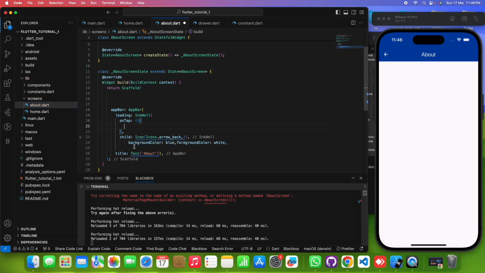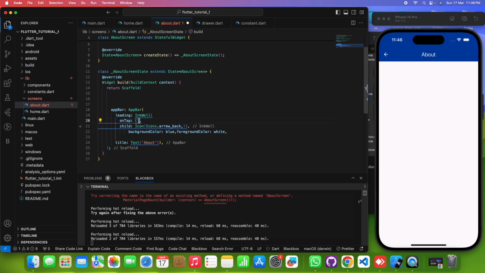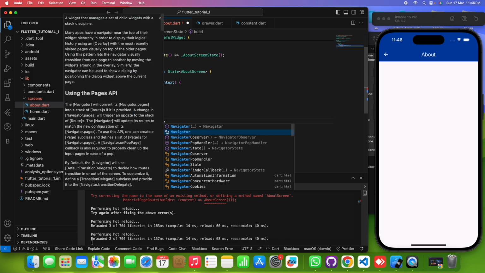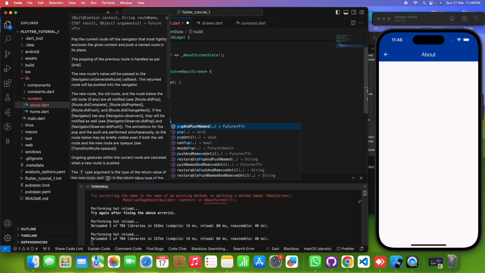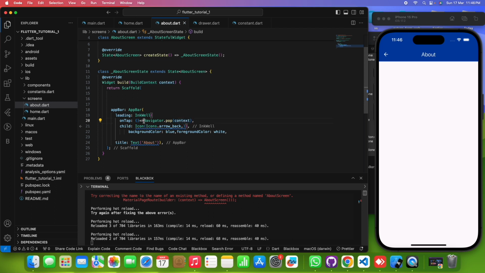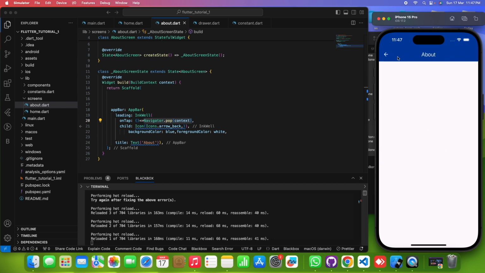there is one thing I want to tell you. If you want, you can also use navigator dot pop. We are passing a single thing. If you are passing multiple properties, you have to use curly braces. So here there is no need for curly braces. Okay, now it works, everything is fine. So this is our home page.